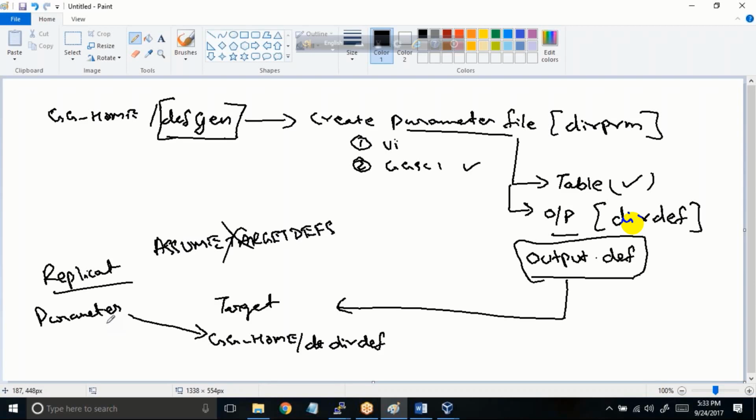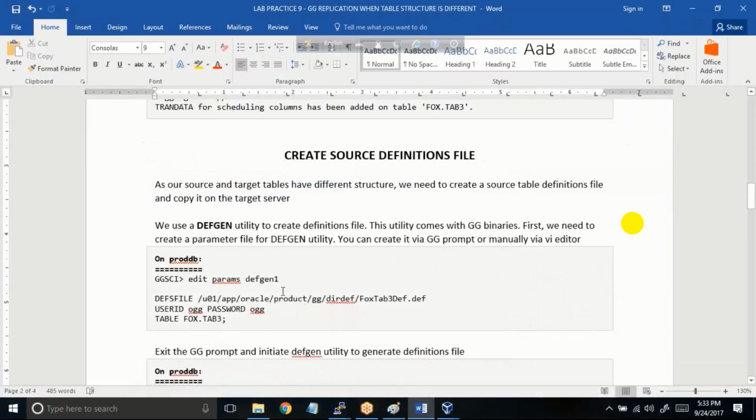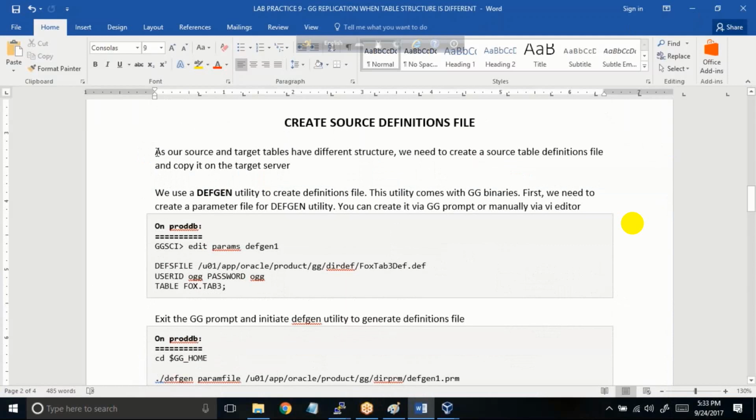Now we are going to learn about a new utility that is known as defgen. Let us start. I have given some details about this utility. As our source and target databases have different structures, we need to create a source table definitions file and copy it onto the target server. We use the defgen utility to create the definitions file. This utility comes with the Golden Gate binaries.